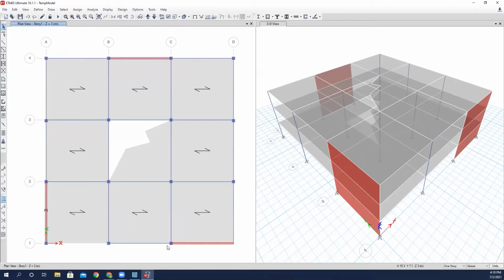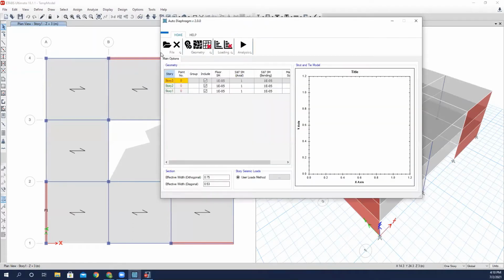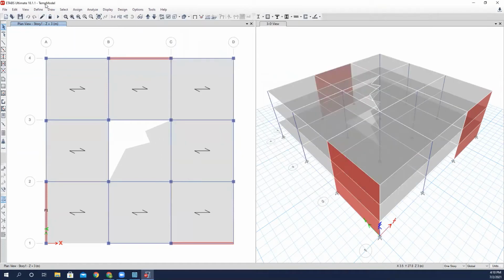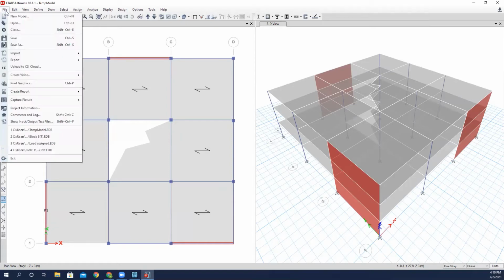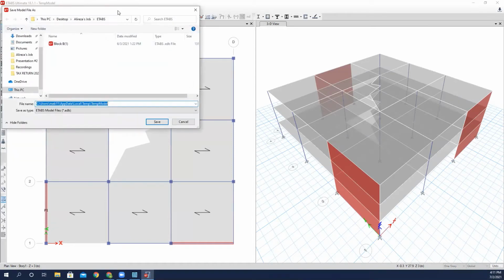One thing to note is that as soon as I open an ETABS model through Auto-Diaphragm, no matter what the name of the model has been, the name will automatically be changed to a temp model, and it is saved in one of the hidden directories of Windows. Therefore, it's very hard to find this temp model file because it's in one of the hidden folders of Windows. So the first step is to save this model with a new name at a new location that you want your model to be saved.